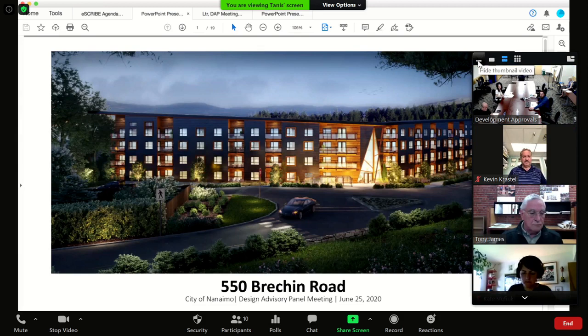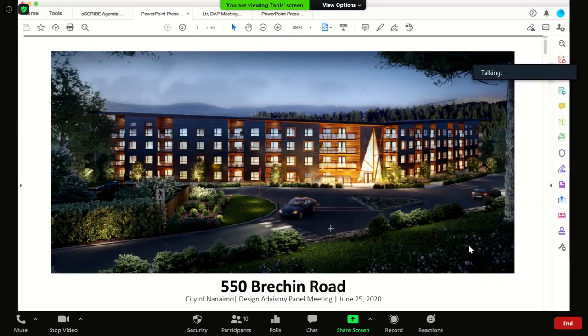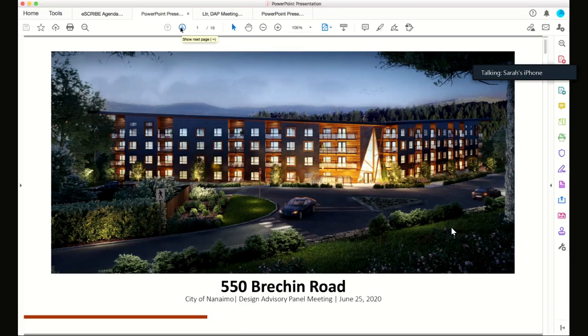Good evening, members of the Design Advisory Panel. My name is Sarah Alexander, and I'm the Director of Development for West Urban Development. With me today is our architect, Hannah Schulte, our landscape architect, and Laura Lynn Spithall.